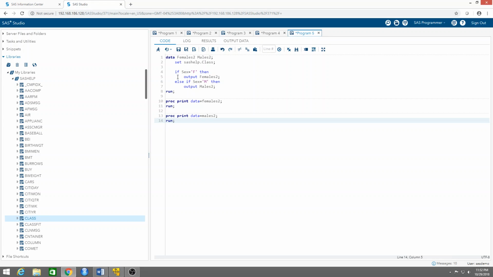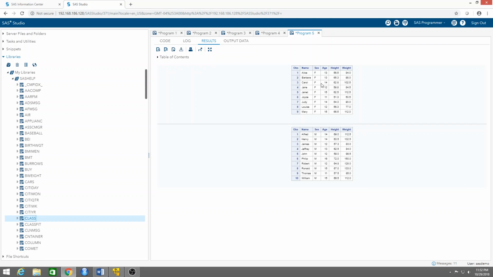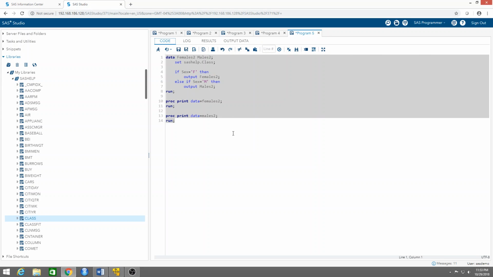Now the syntax is as follows: if sex equals female, then output females 2. That means that when SAS is reading this, if it finds an observation for which the sex is equal to female, then that observation will be outputted to the females 2 data set. Else if sex is male, then output it to males 2. And now that creates the two data sets. Now I have two proc prints to print the two data sets and see if we achieve what we wanted. And yes, you see now we have a data set with only the females and a data set with only the males. This is females 2, I think we call it, and males 2. So these are some examples on how to subset data sets in SAS using syntax.